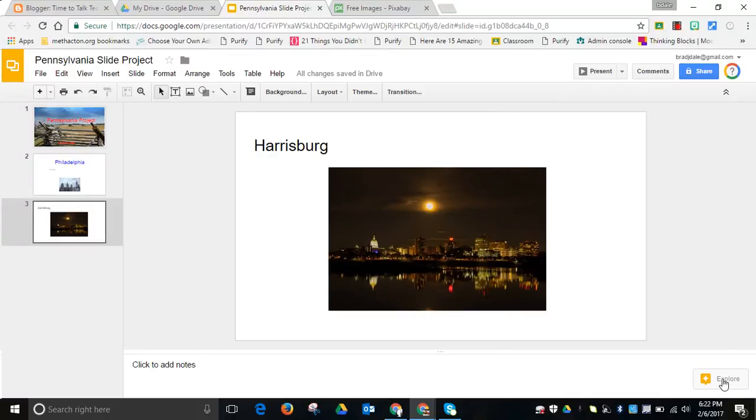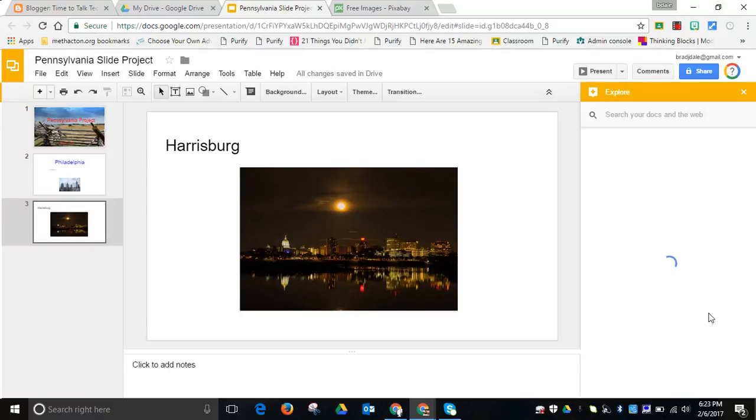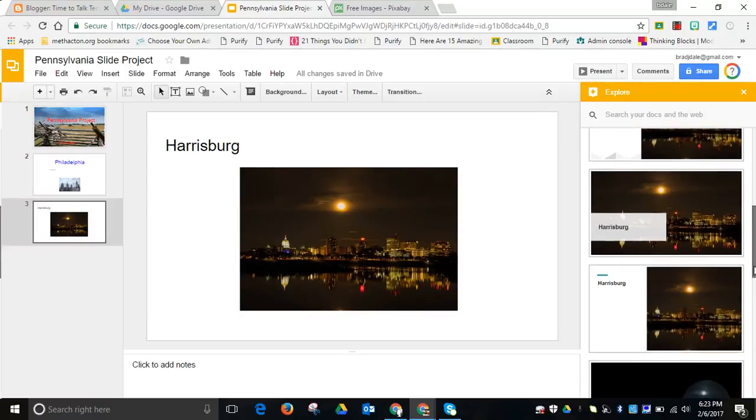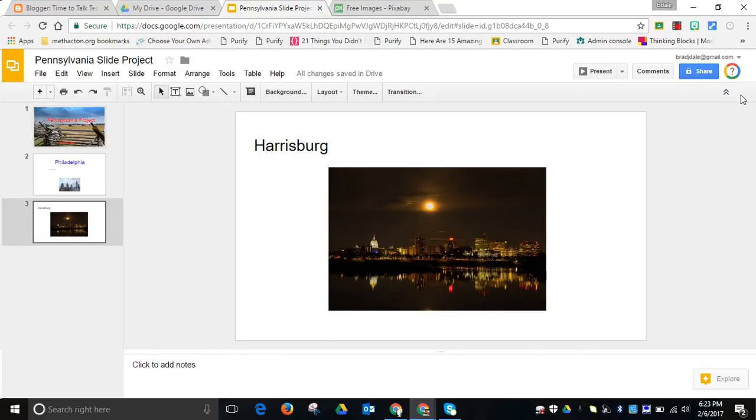And then also there is the Explore option as well to take a look at for the different layouts. They can see these things here. So there's a lot you can do with slides.